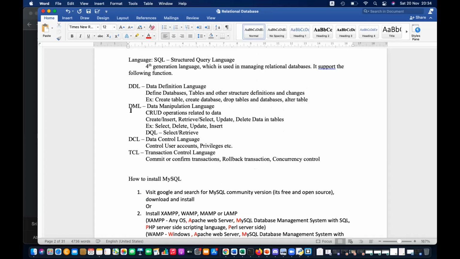Okay, DDL, DML, DCL, TCL. These are the subtypes of SQL, structured query language. Related to structural changes, you have DDL. Related to data changes, you have DML.